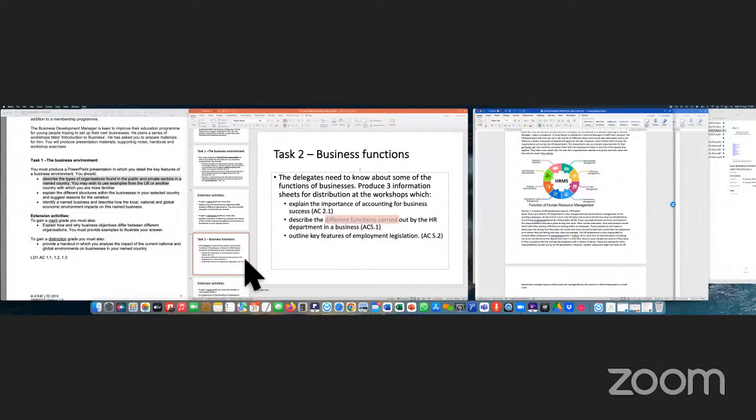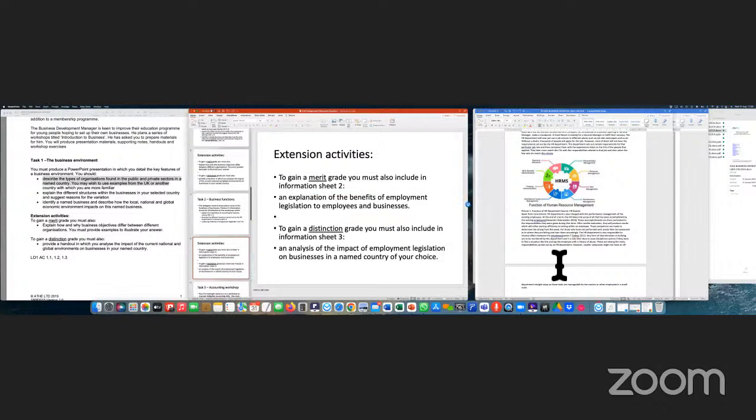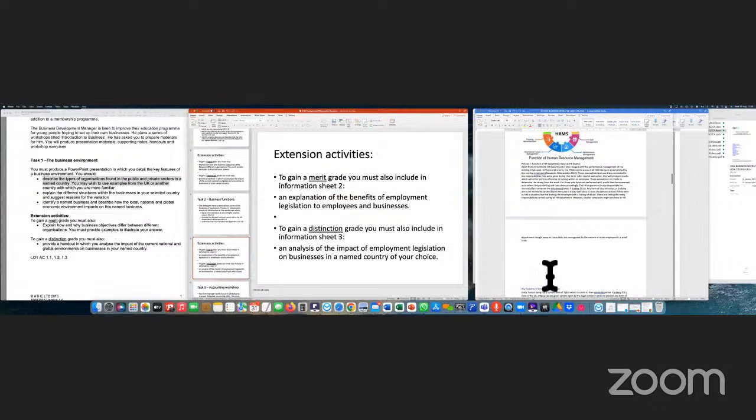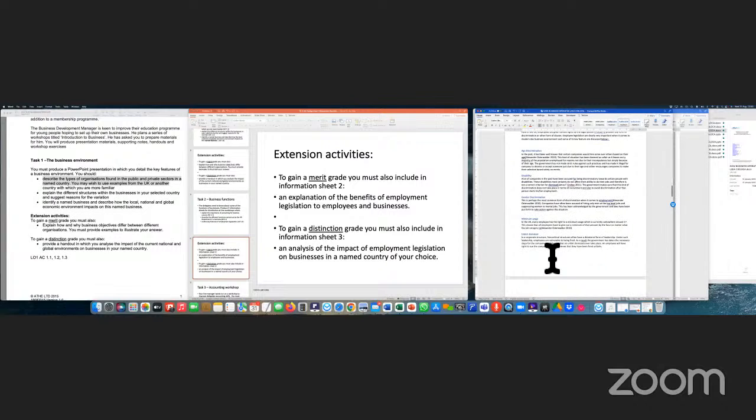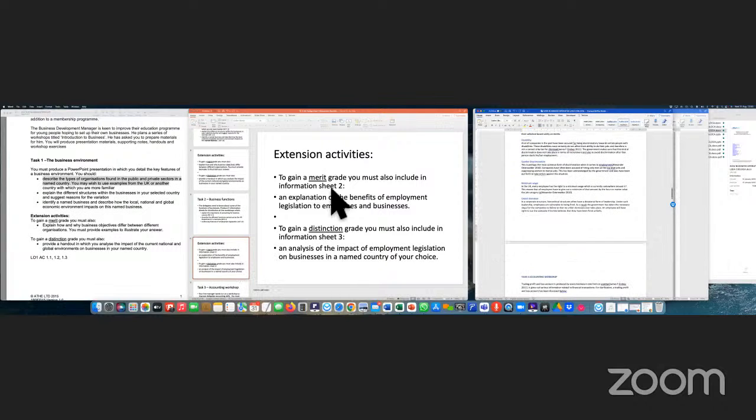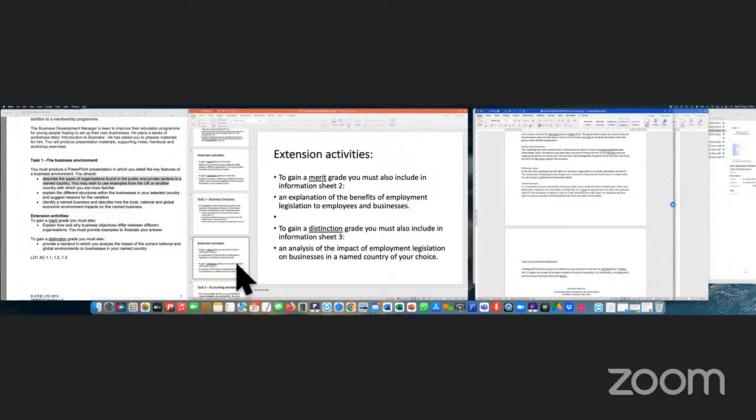Now, similarly, you'll go about doing the extension activities, which the learner has done here. They've talked about the key legislations, as you can see, things like the Data Protection Act, the Health and Safety Act, the Equality and Diversity Act. We talked about the Minimum Wage Act. All these bits have been covered in terms of legislation, and she has met the merit and the distinction criteria.